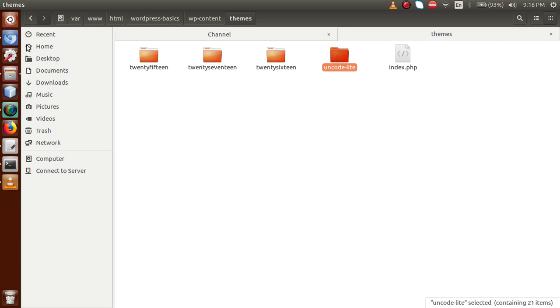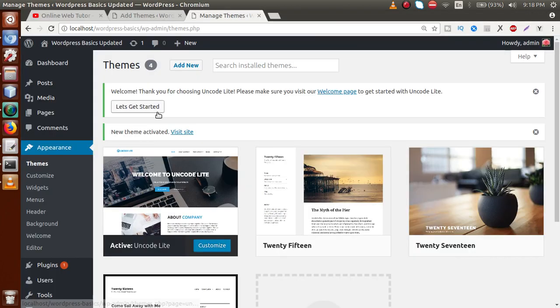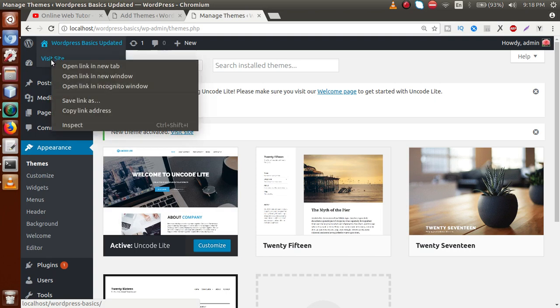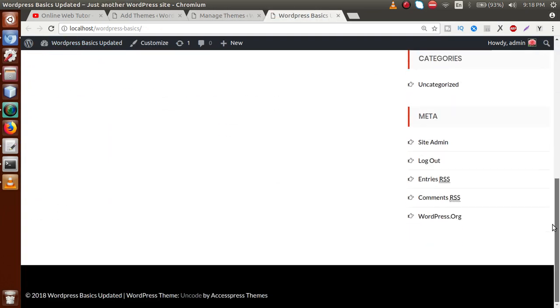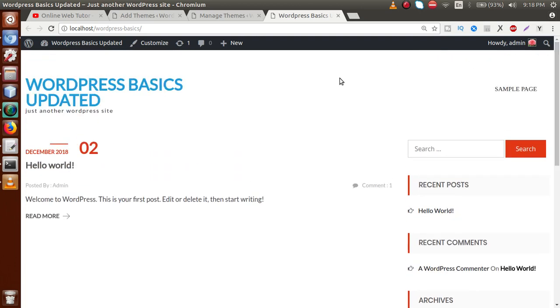Okay, so just back to the administrator panel, and now if we want to go to the front end section, just hover on that and click on Visit Site. So basically guys, this is the layout, this is the structure that the Uncode Lite WordPress setup has provided.